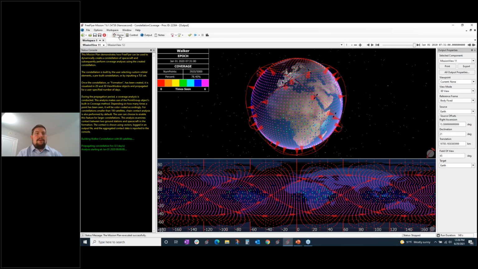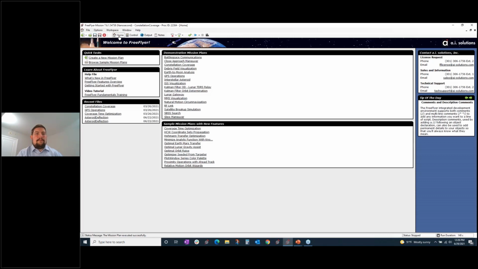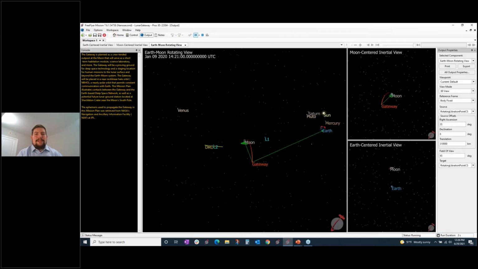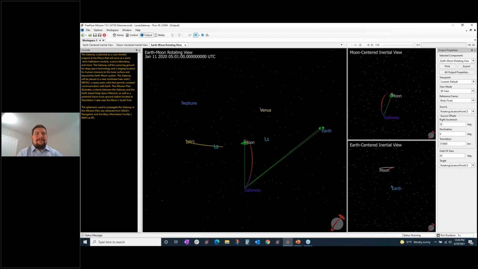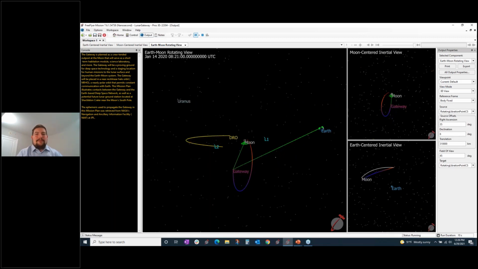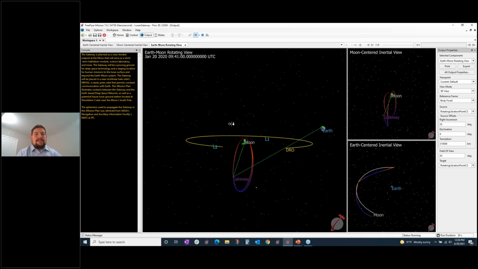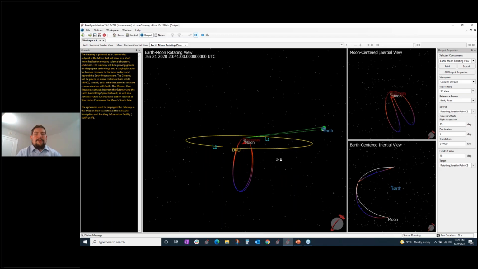Let's look at one more mission plan while we're here. Let's look at the Lunar Gateway mission plan. Just want to show you something interplanetary while we have the opportunity. This mission plan looks at the Lunar Gateway mission that AI Solutions is supporting, along with a number of other commercial companies and NASA and international partners. The next version, the next space station that will be in this weird orbit around the moon.